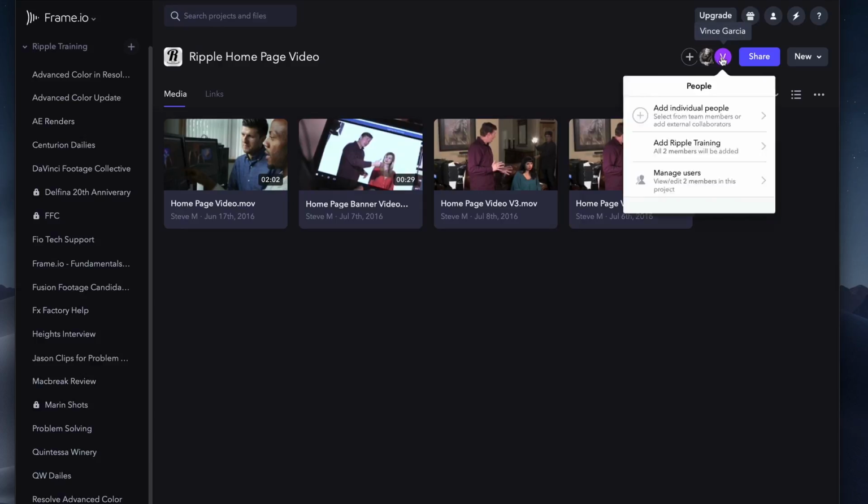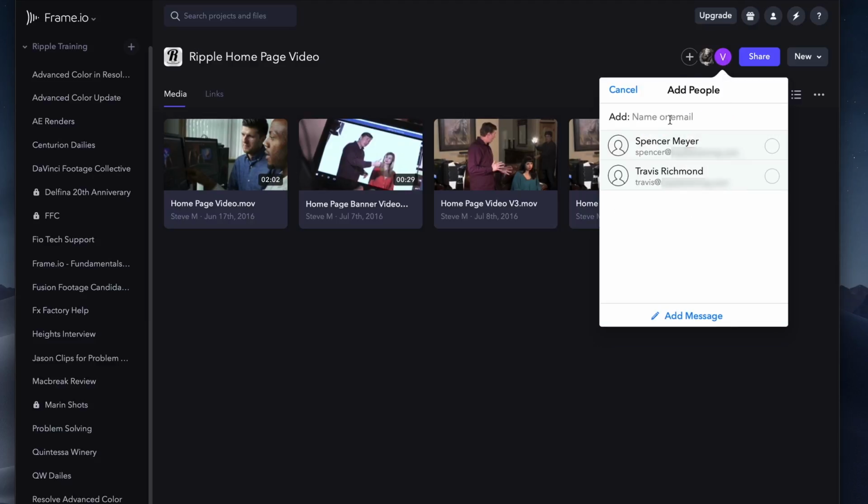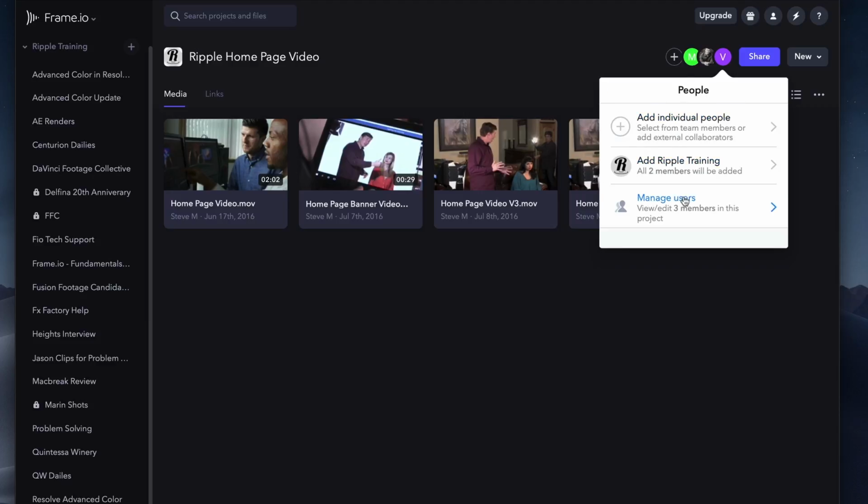Clicking on any of them allows you to invite individuals outside the company as external collaborators. Just enter an email address like this. If the person already has a Frame.io account, they'll be identified. And click Invite. Or you can invite anyone inside the company who has not already joined and manage the users.